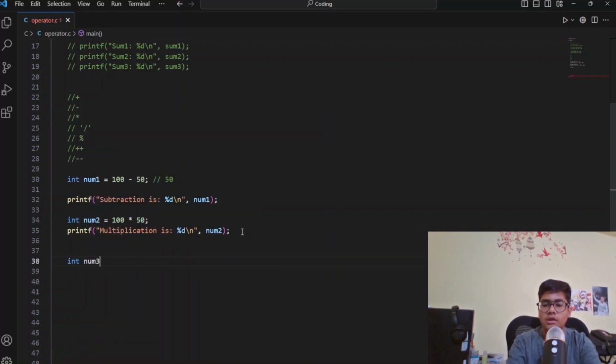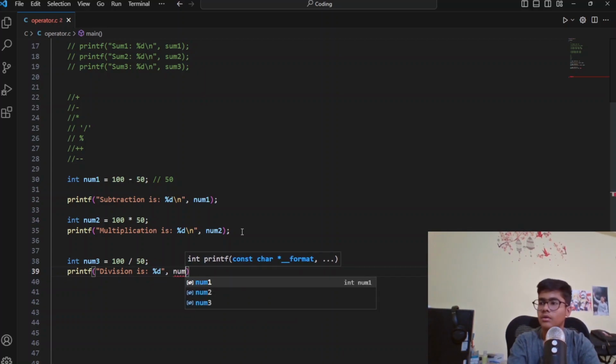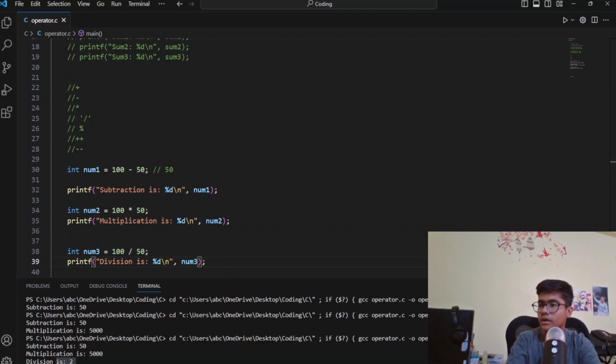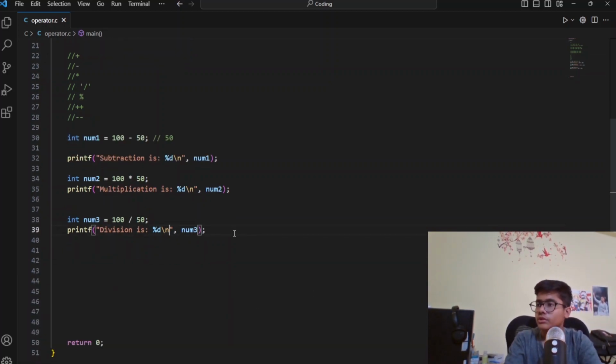Now in num3 I write 100 divided by 50. And the same thing, printf division is %d, num3. Now the answer should come out to be 2. Yeah, the answer is 2. You should add one new line character also, but yeah, the answer is coming out to be 2. So this was the thing.